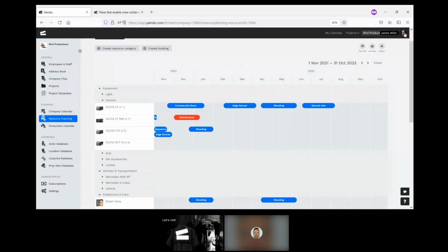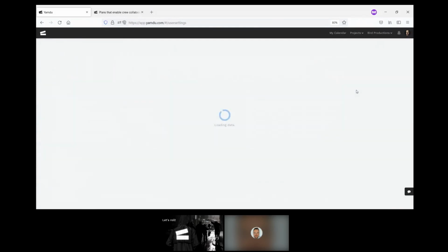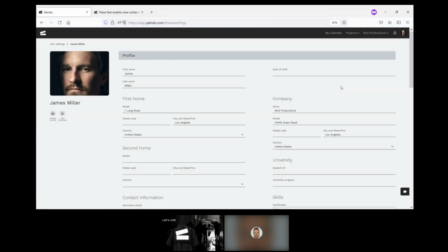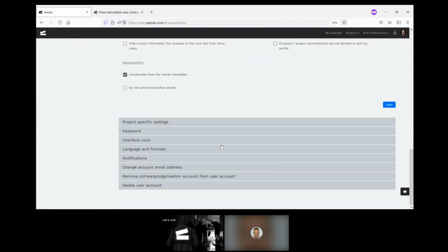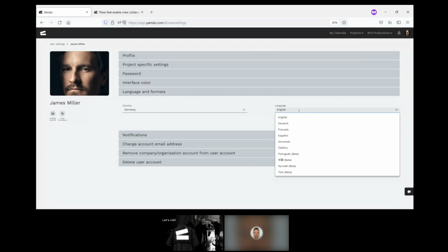So finally, just before we jump into the system itself, I want to show you quite quickly that we have in our user settings some important tools. The first one is that you have the ability in Yamdu to work with 10 different languages at this stage. So if you're working with a multinational production with a multilingual crew, you have the ability right here, as you can see, to allow them to work in their native tongue while communicating in the language of the project.